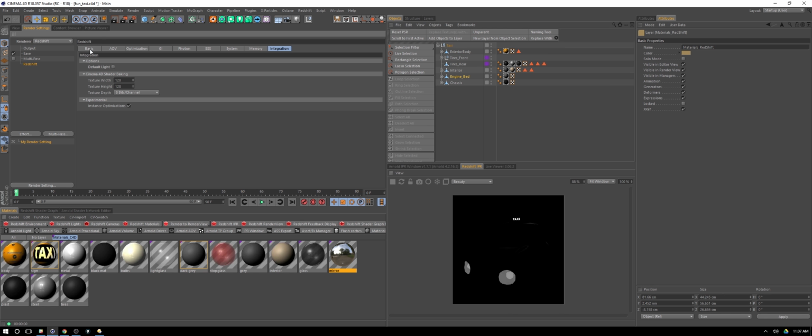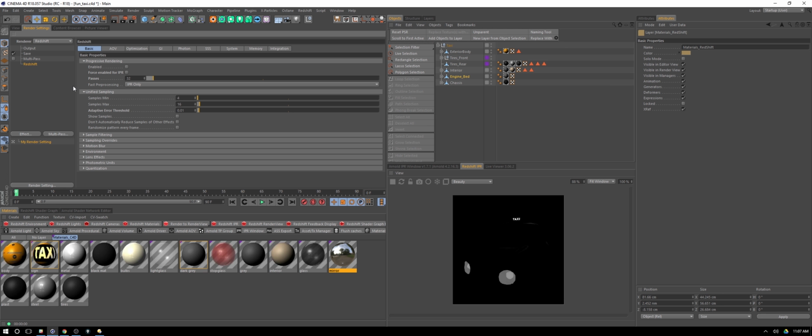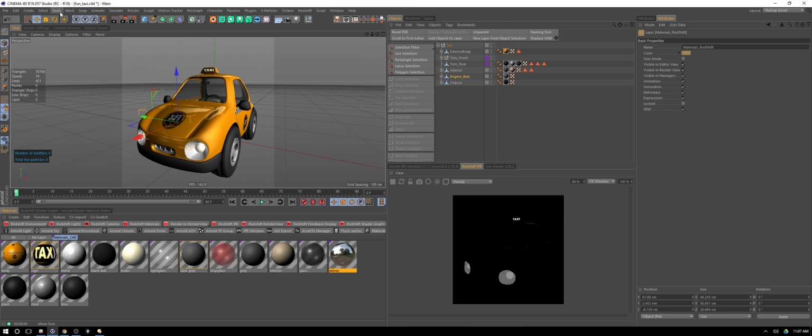And then the integration again. So again, to cover this, I'm going to leave it at 32 passes. We'll leave these min and max the same, leave everything the same in here, and we'll start putting stuff together. So to start, I'm going to throw in a light.